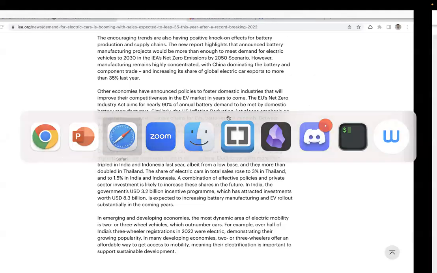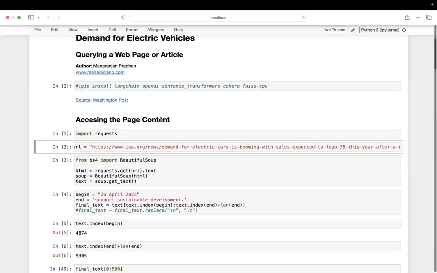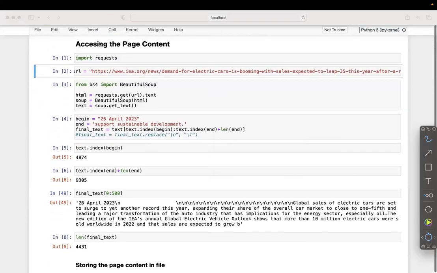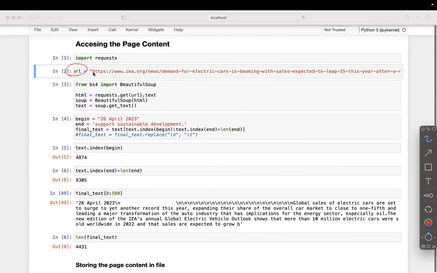So let's dive in. First, we need to read the article, the page on demand for electric vehicles. First, we can access and extract the page content. I've taken the URL for the page and used a framework like Beautiful Soup, which is a wonderful framework to scrape the content out of the web page, which can then be passed on to an LLM along with our question, and then we can extract information out of it.